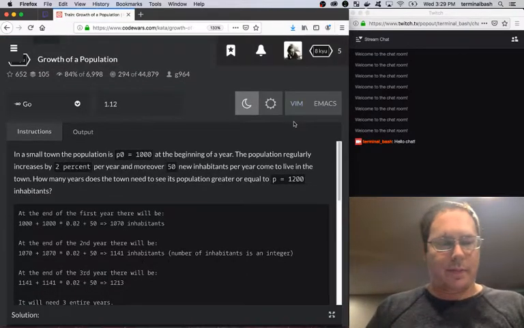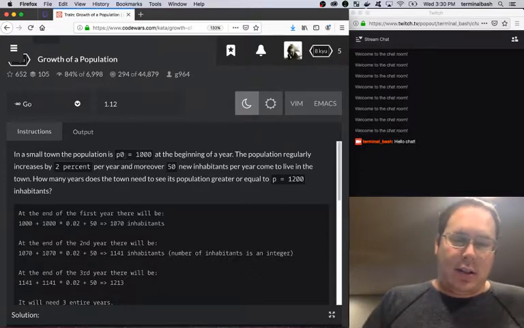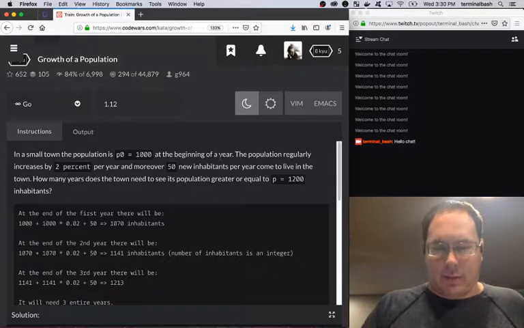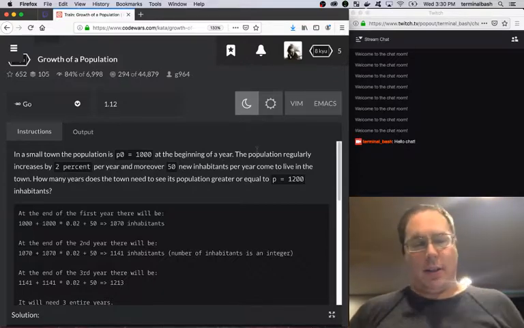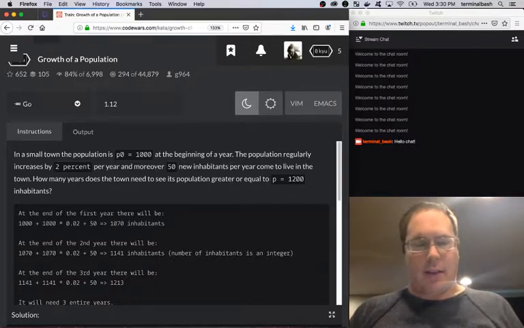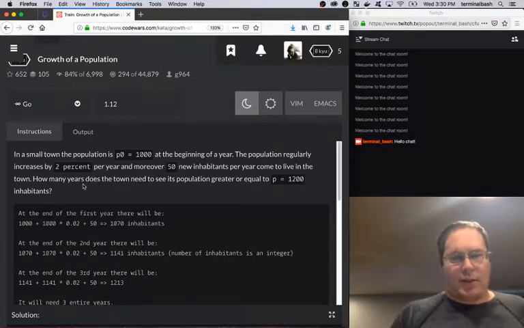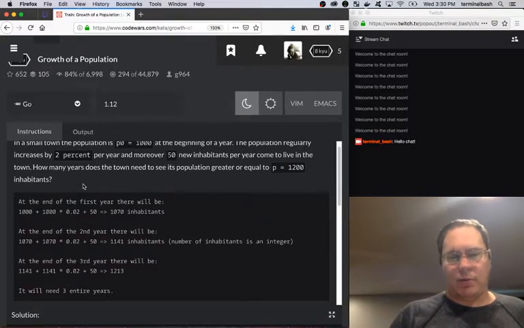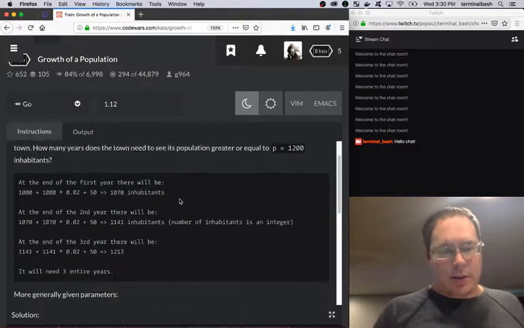In a small town, the population is 1,000 at the beginning of the year. The population regularly increases by 2% per year, and moreover, 50 new inhabitants per year come to live in the town. Okay, so 2% plus 50. How many years does the town need to see the population greater or equal to 1,200? 1,200. Okay.